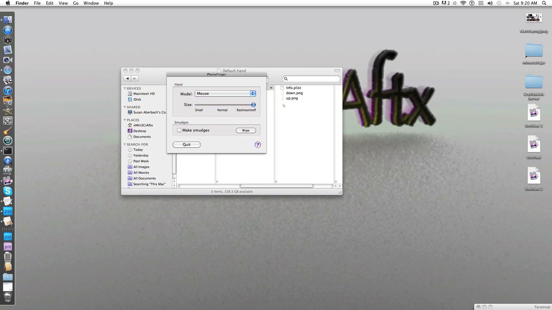You can make it small, you can make it, I don't know, you can make it bigger if you want, but this, yeah, and they have cursor. So that's basically how you do it.